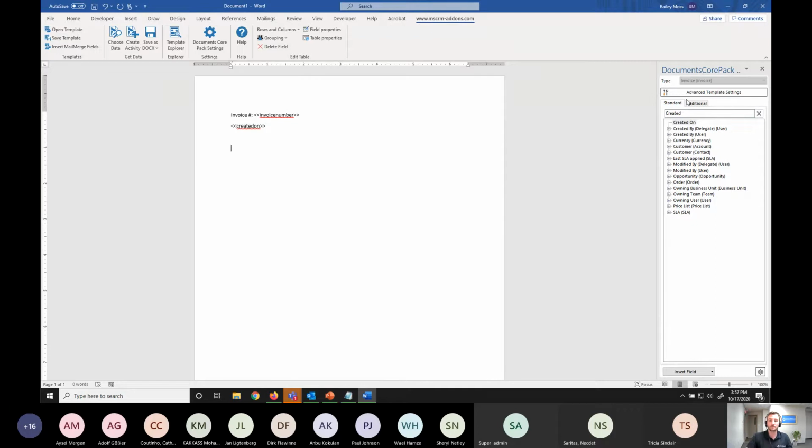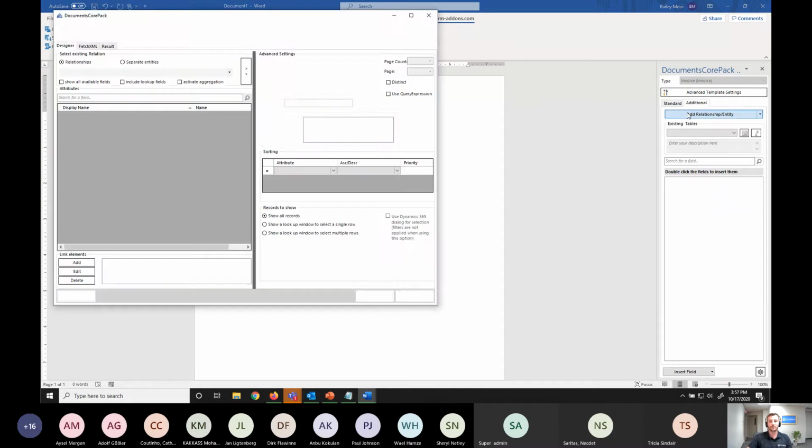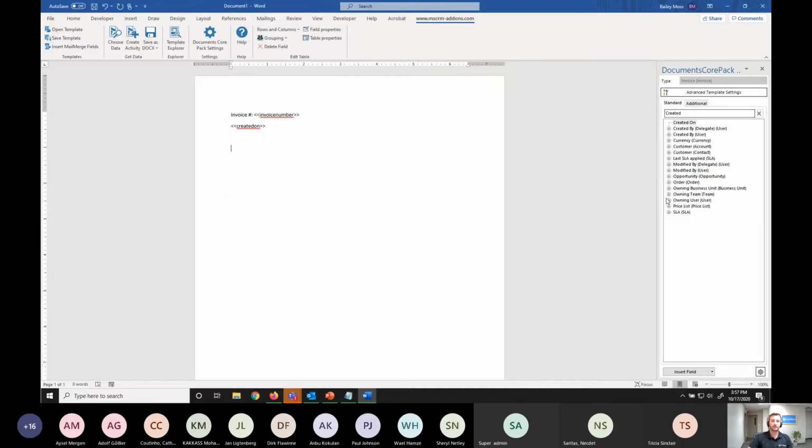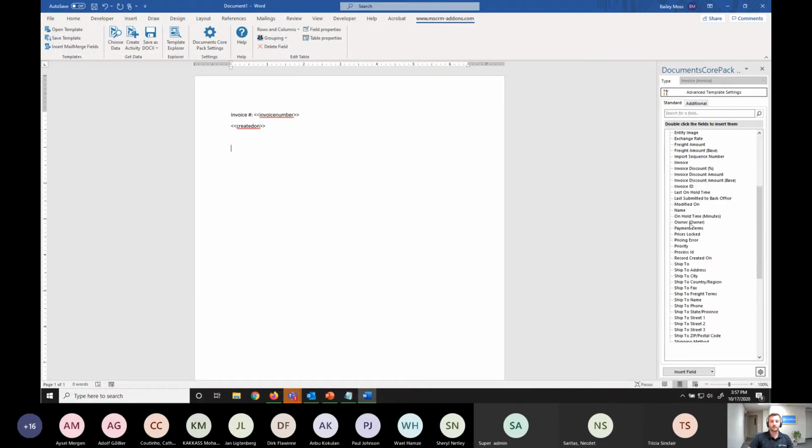So one nice thing is you can define the relationship. So this is how you add fields from other entities if they're not a lookup. If they are a lookup, you'll see them at the bottom of the available fields. So these are all going to be lookup fields on the form or on that entity.